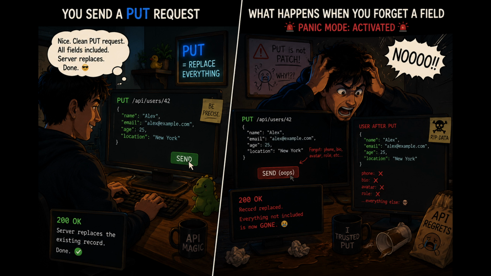Done. But here's where people get themselves into trouble. If you send a put request and forget to include a field, that field is gone. Not undefined, not unchanged, gone. Overwritten with nothing. Because put doesn't know what you intended. Put just does exactly what you told it. You told it to replace everything with those 4 fields. It replaced everything with those 4 fields.